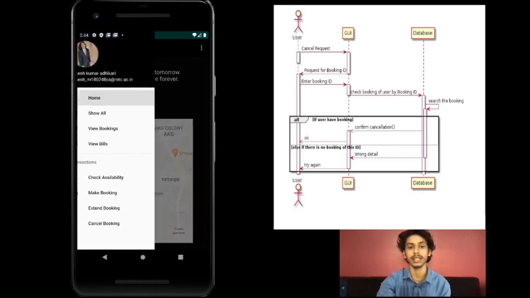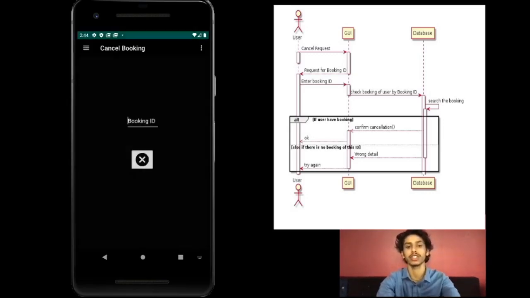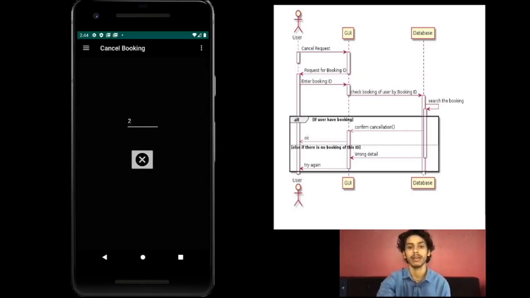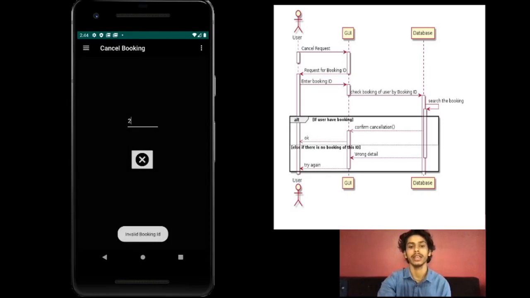Now the else condition: what if the booking does not belong to him? For example, the booking ID does not belong to him, so he tries to cancel some other booking. Now he will see this message: a toast message saying invalid booking ID.